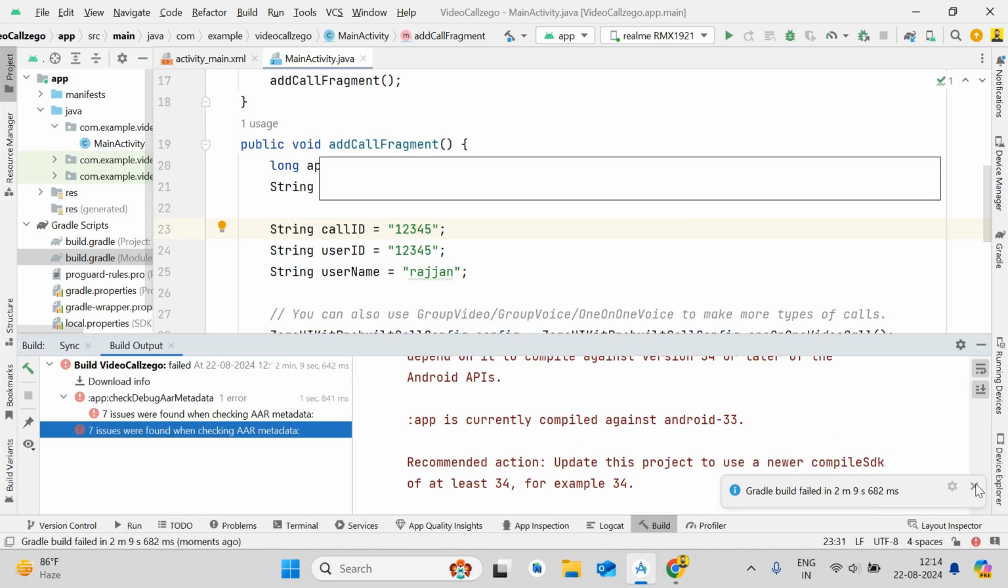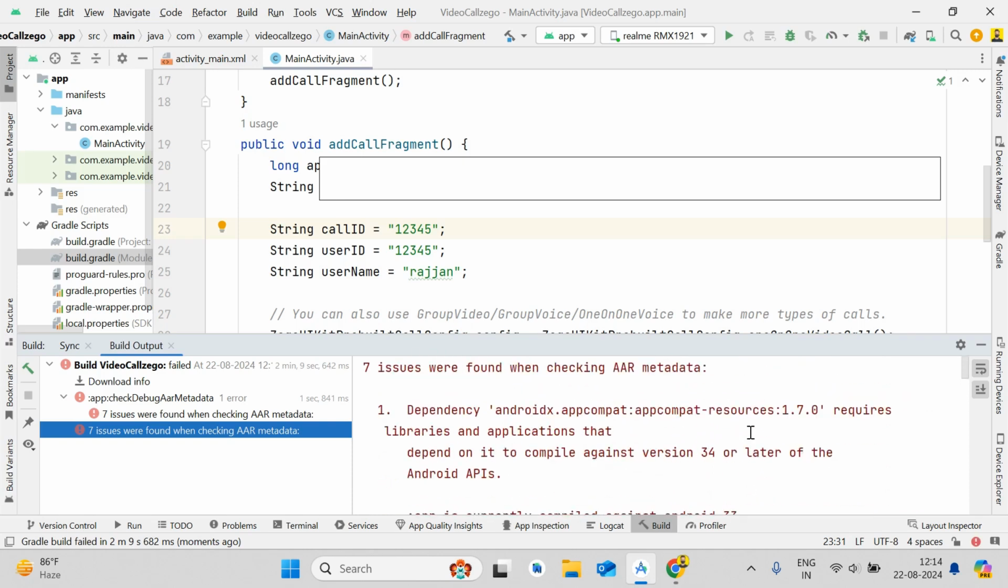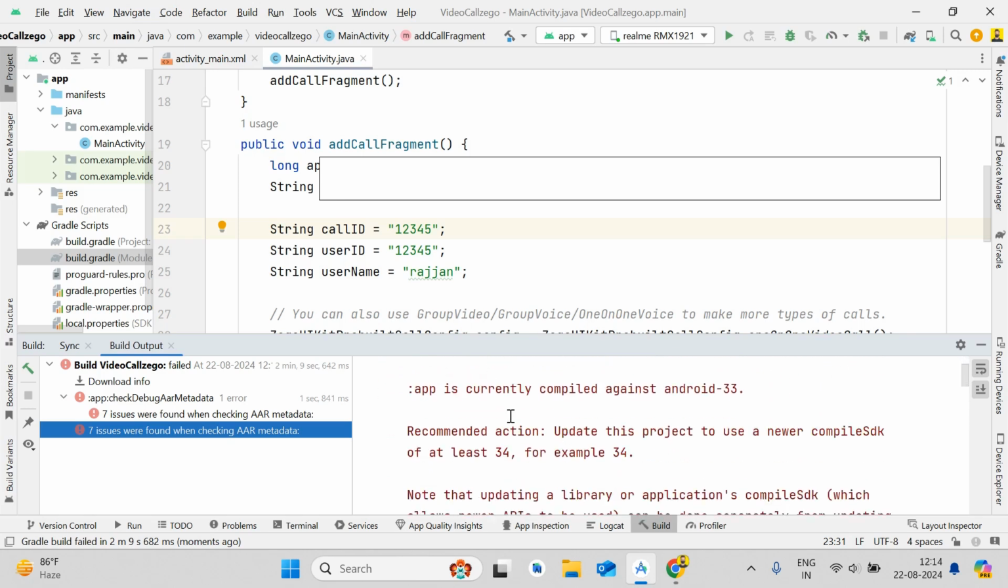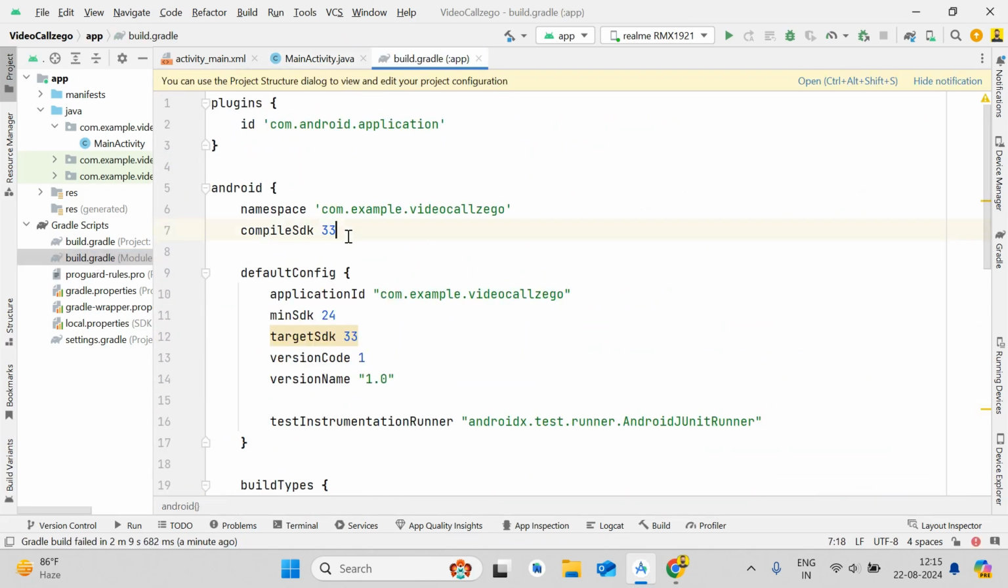So guys, now you can see the error that we have received is basically showing that you should use version 34 or later. It is currently compiled against 33 and for example 34. Recommended action: update this project to use a newer compile SDK, at least 34. So if you face this error, you have to open your Gradle and simply make it 34, and here also make it 34, and then simply sync now.